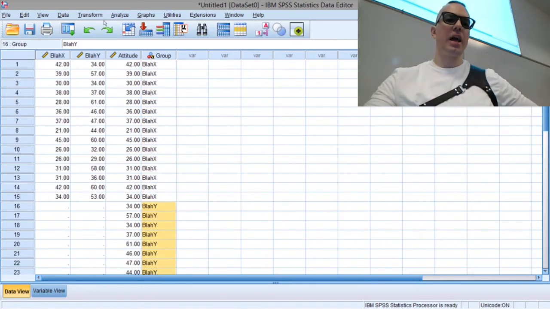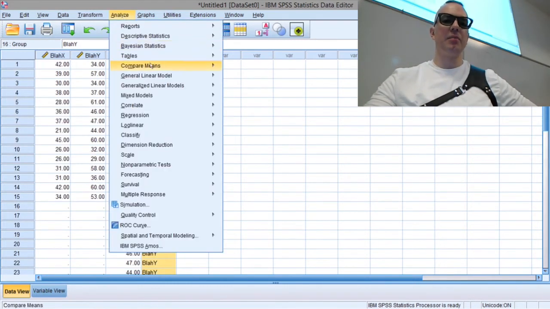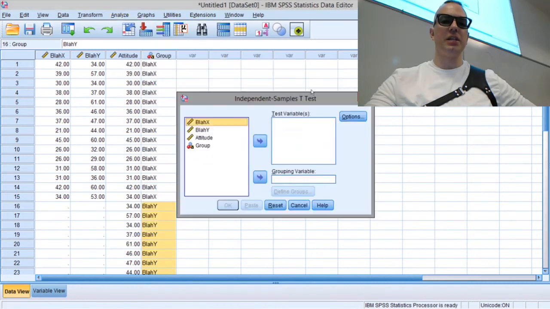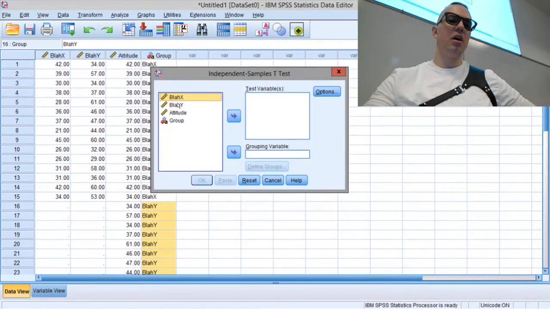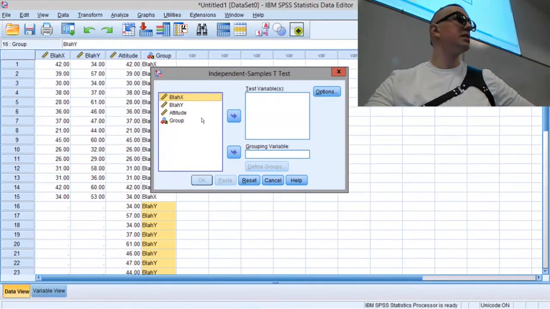What is invariably going to happen is when you go to analyze, compare means, this one is the independent samples t-test, you're going to have all of your variables in the variable dialog box here, and it's just going to add complexity to the question that you're trying to do, because now you have to decide which one of these is your test variable, which one of these is your grouping variable, and you just have more of a chance of doing something incorrectly and making an error.